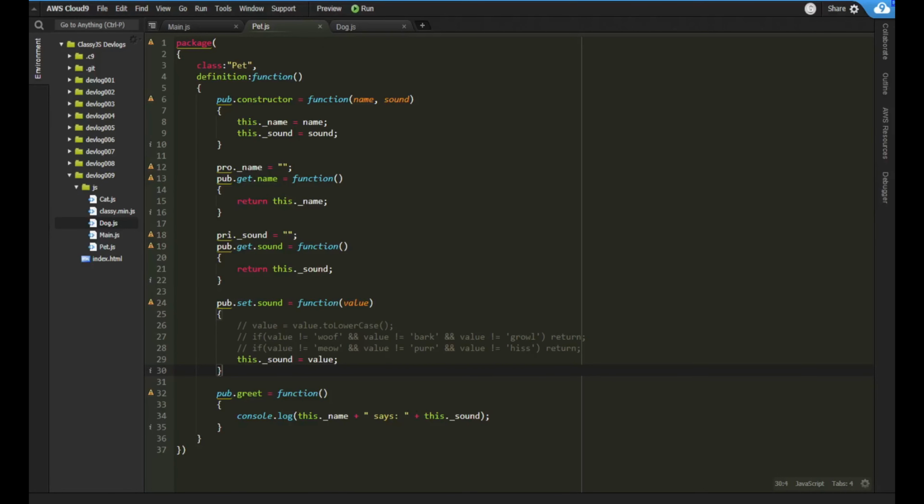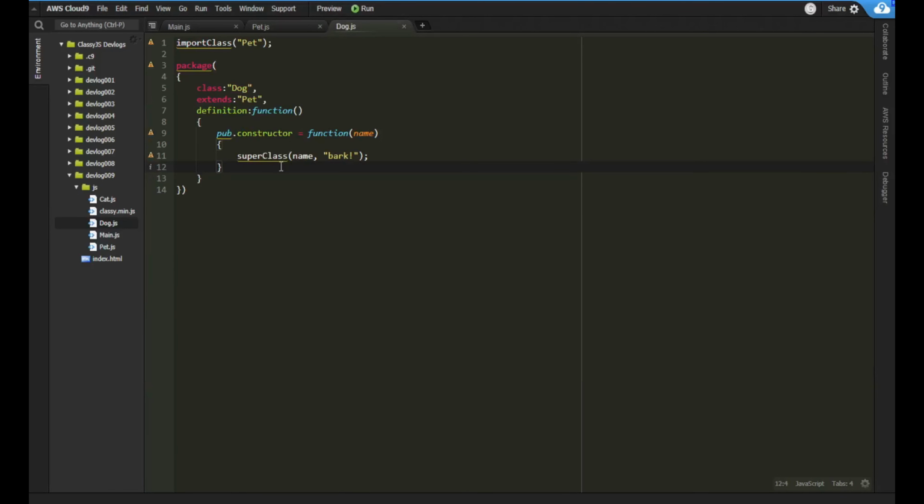Now we're ready to build our subclass methods. Let's go to the dog class and create the same setter by adding pub.set.sound equals function value and curly braces. By doing this, we've overridden the superclass's setter method. Now that the dog has its own definition for the sound setter method, it won't use the pet superclass's method anymore. If we run the code right now, it won't actually do anything because the dog class's version of the method has overridden or replaced the pet superclass's method, and the dog class's version of the method doesn't do anything. It's empty.